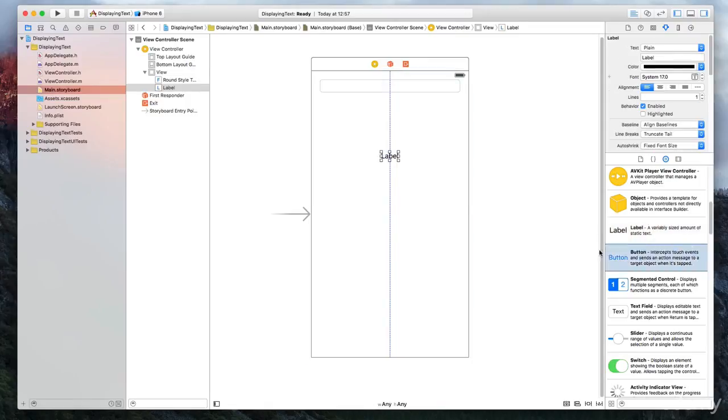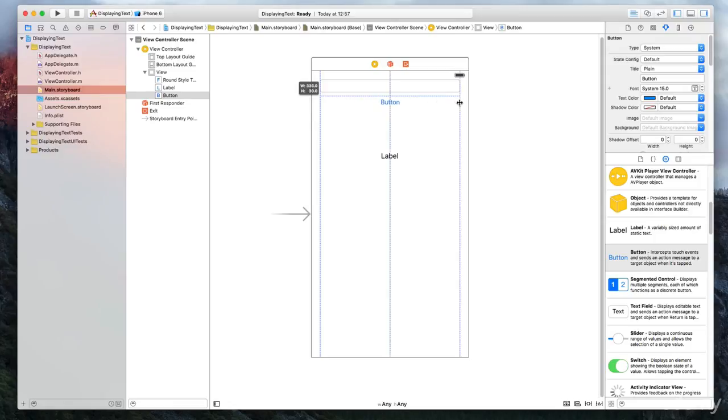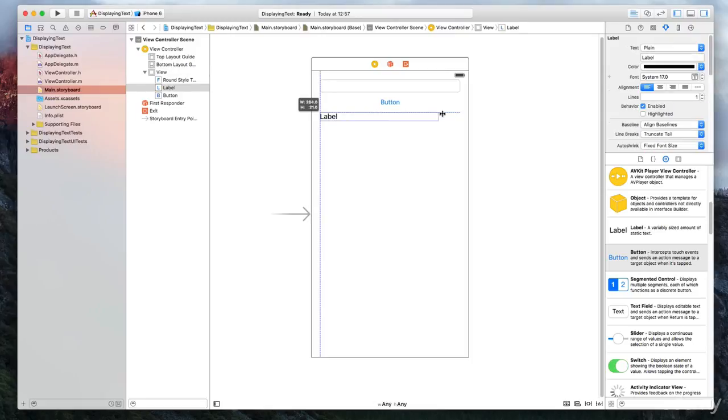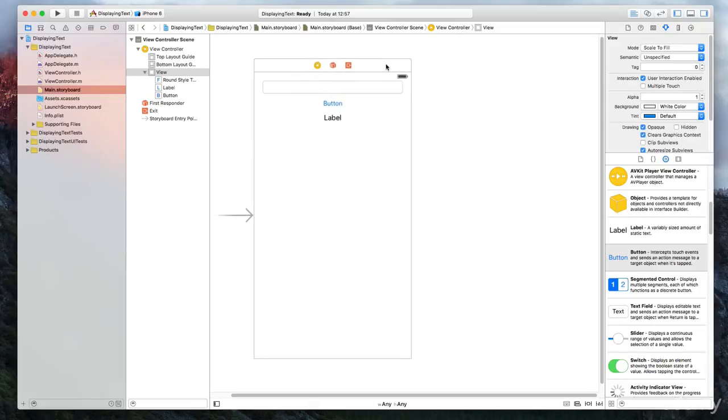We're placing our label and our button. Let's place the button underneath. Space that over. And our label underneath. So what's going to happen then, we're going to input our data into our UI text field and then press our button. The button is going to take the data from our text field and display it within our label. Okay, so we've got interface all set up.